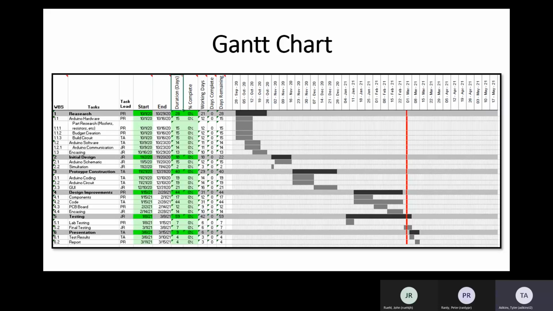And by then we were doing some pre-testing and trying things out. And that's when design improvements came about and how we started really working on the Raspberry Pi and the screens and everything.